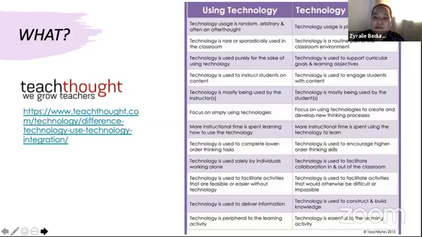And it has to make students do things that otherwise would not have been possible without the technology. So this is the kind of technology integration that we want. And with these statements, we can already assess ourselves whether we are just using technology in our teaching or we are truly integrating technology.